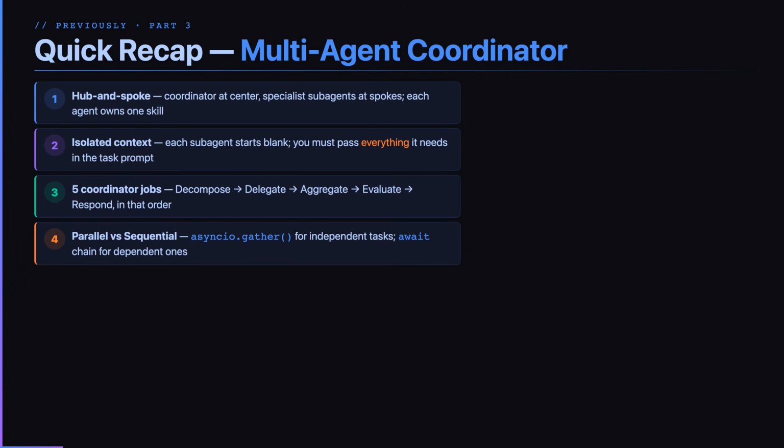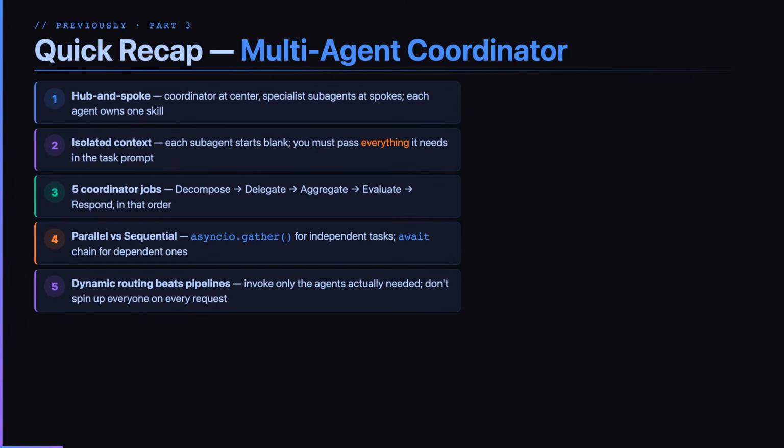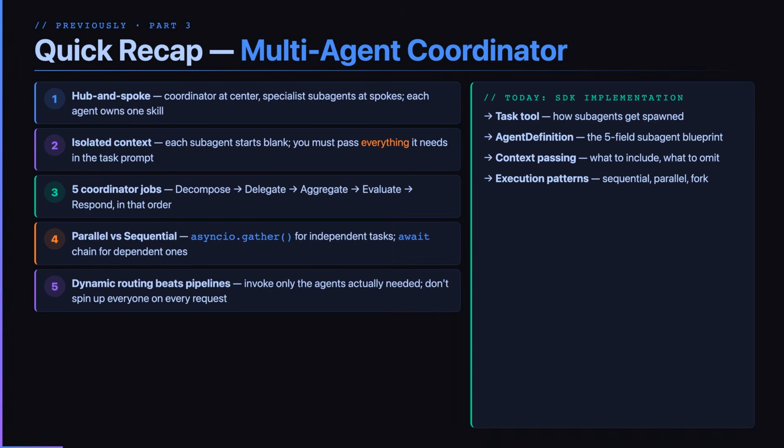Parallel means asyncio.gather. Sequential means an await chain. You choose based on data dependencies, not preference. Dynamic routing beats a full pipeline every time. Only invoke agents that are actually needed. Don't spin up everyone on every request. Today we go hands-on with the SDK, how subagents are actually configured and spawned in code. 4 topics: the task tool, agent definition, context passing, and execution patterns.